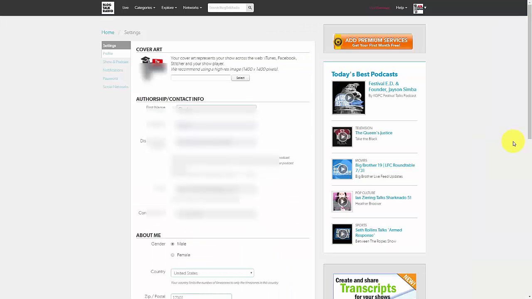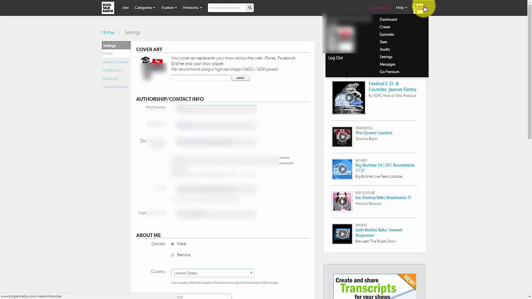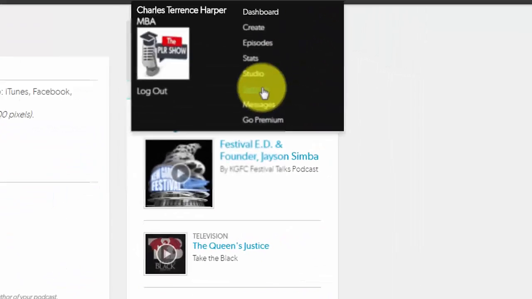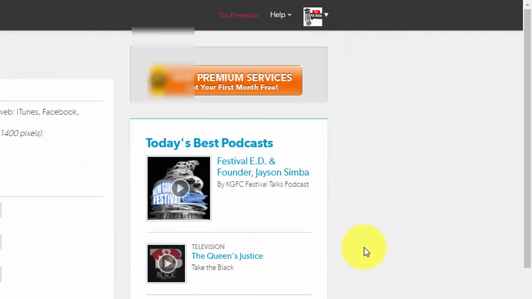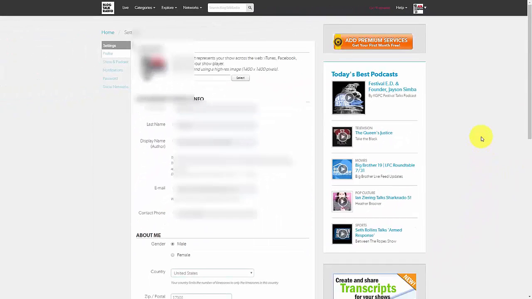Welcome back. Now that we have gone over the basics of setting up an episode, we want to come into our settings area, and you can reach that settings area by coming to your top menu, then clicking this settings button. When you click that settings button, that's going to bring you to the screen that we're looking at right now. And one of the first things you're going to do is determine your cover art.